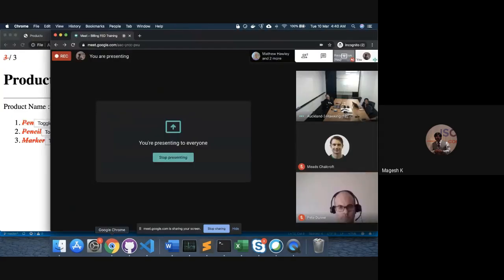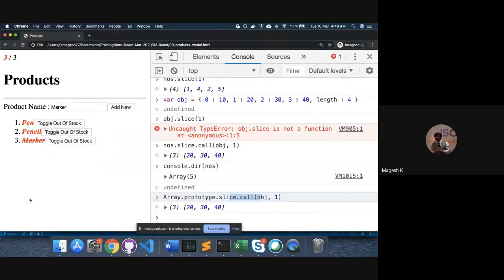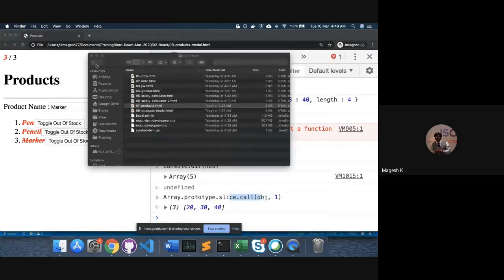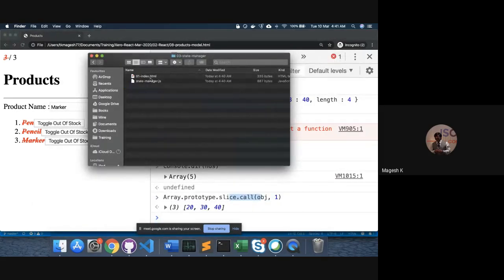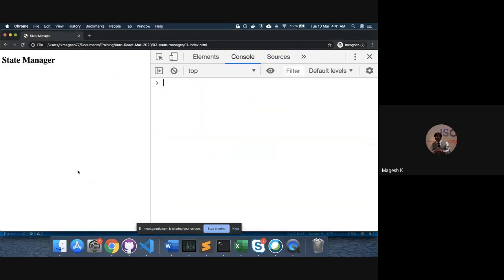And now let me open this page in the browser. So index.html, drag and drop it. Nothing is here, it just says an H1, state manager. But because we added a reference to the state manager, we have a top level object called state manager that has a method called create store.